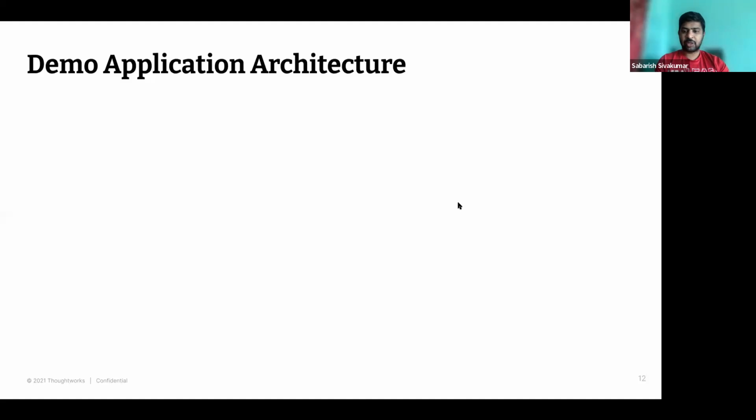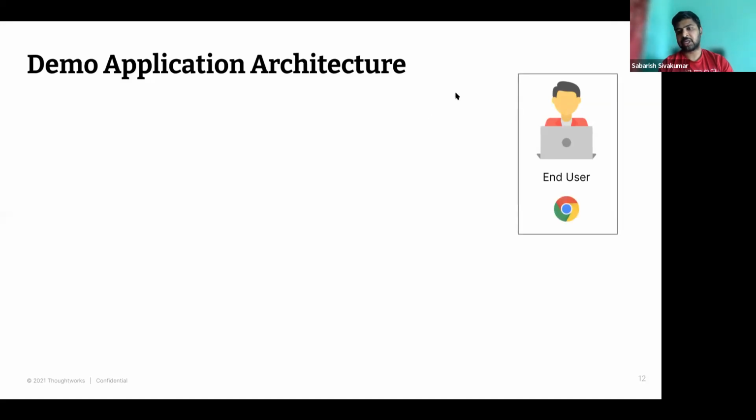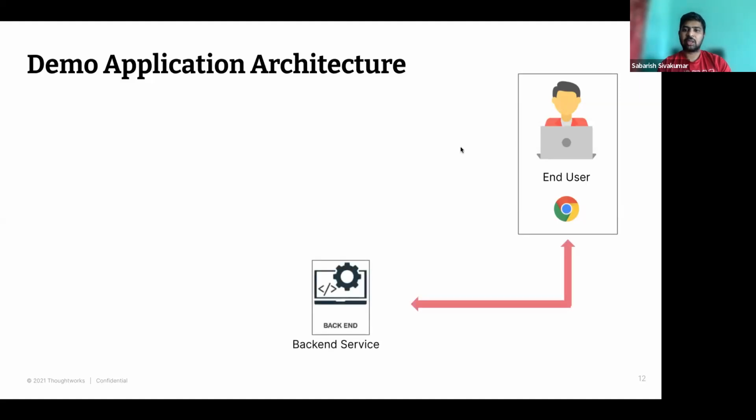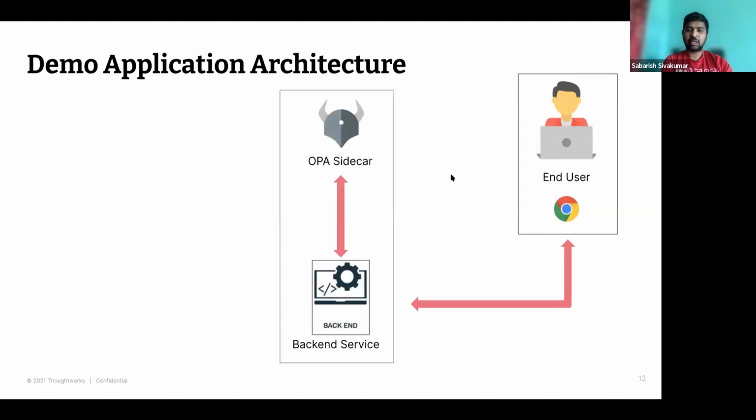And next, we are going to have a demo, and this is the architecture of the demo application which we are going to see. In the demo application, we have an end user, and the application is basically a single page application. The end user connects through a browser and communicates with the backend service. And the backend service, in turn, communicates with the OPA sidecar to make some decisions. Whatever inputs we get from the user, the backend service will connect with the OPA sidecar to make a decision, do the needful, and then return whatever data to the user.